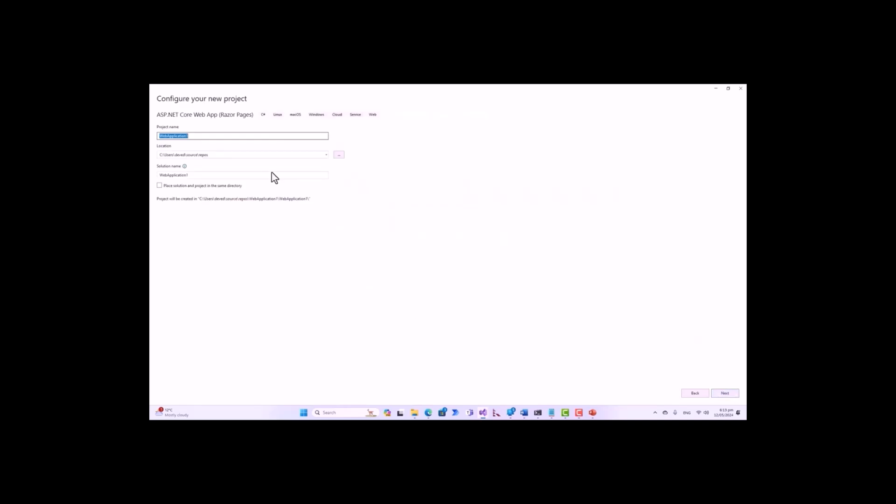So now I have come to Configure Your New Project, and I have given the project name Razor Product App, and I have put a suitable location for my project to reside, and the solution name is the same as Razor Product App. Remember that you have the flexibility of changing the solution name to differ from the project name, but I choose it to be the same as the project name. And then click on Next.